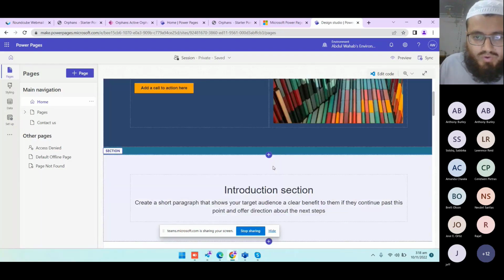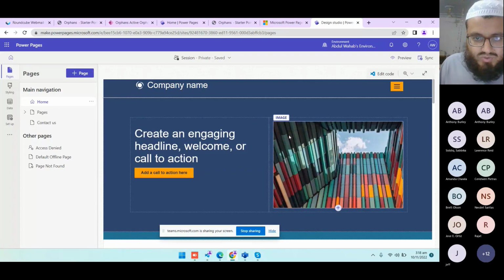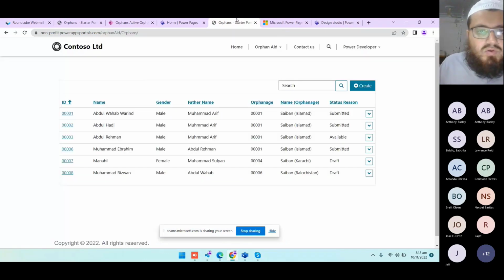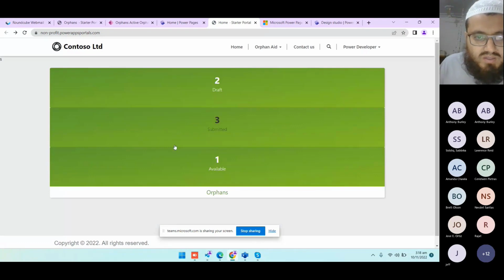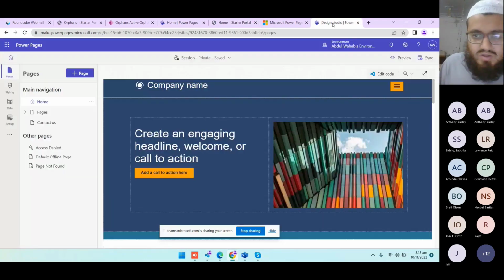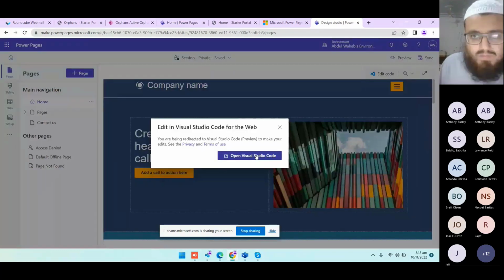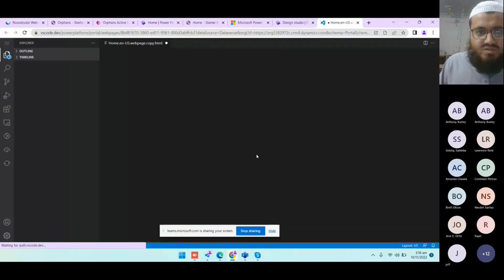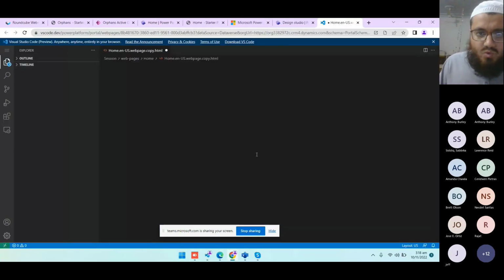So we are going to build. We are going to change this user interface to the dashboard we are building on this website. So here is the edit code button. We need to click on it. So first we are going to start with the hello world.